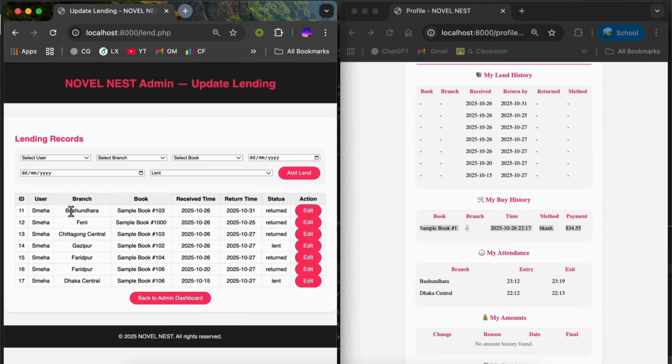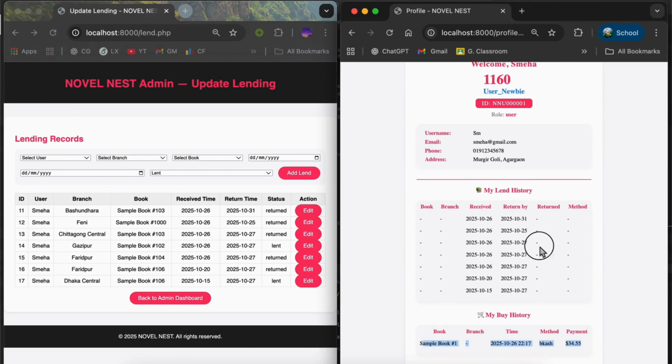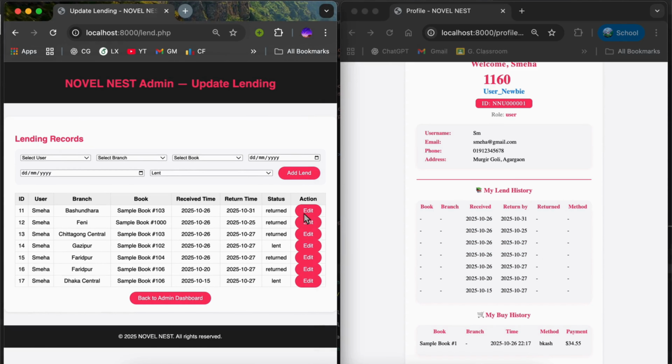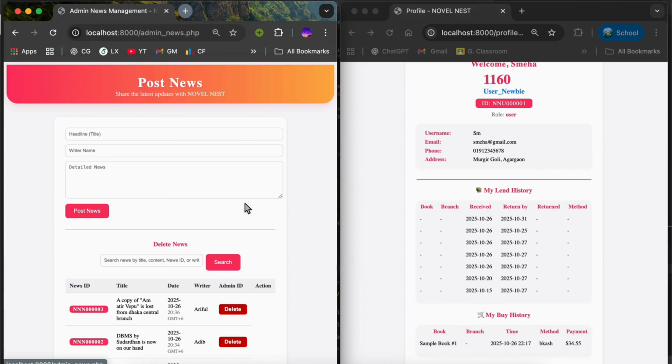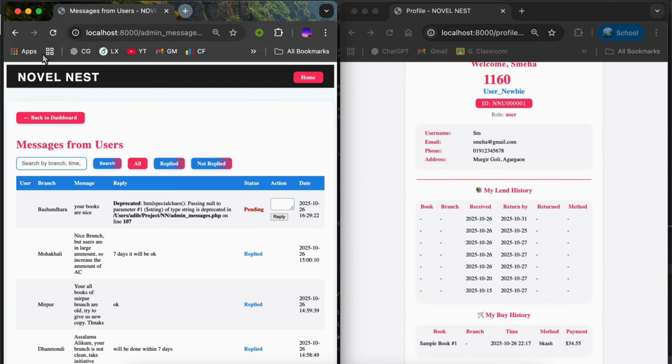Now we'll view the update lend part. Here one user, Sneha, has lent different types of books, and admin can edit. And after lending, the user can see every lend detail here, and even admin can change or edit anything here. Update news part, which we have already seen, and messages from users are also seen.